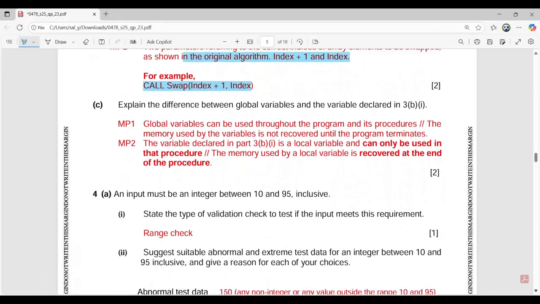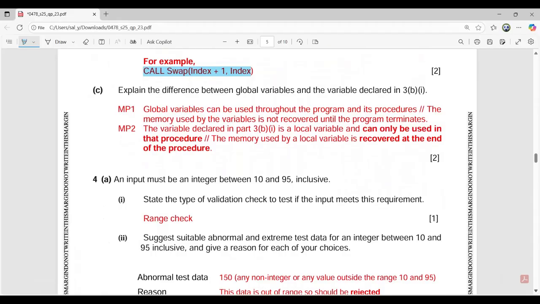Now, question number 4. An input must be an integer between 10 and 95 inclusive. State the type of validation check to test if the input meets the requirement, and you know very well this is your range check, your favorite one.